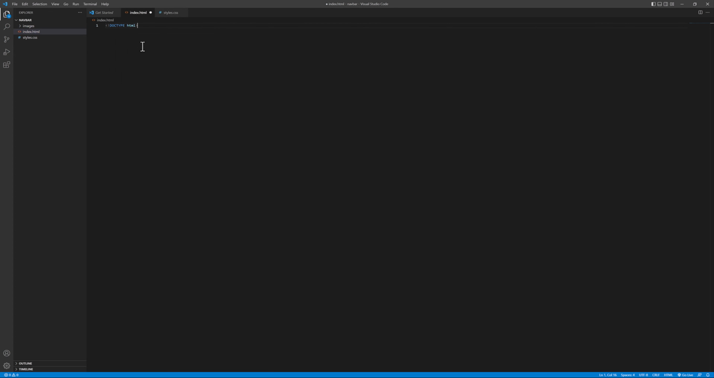Any HTML page consists of at least two sections called head and body. In the head section we can, for example, define a title for this page, but also create a link between index.html and styles.css.